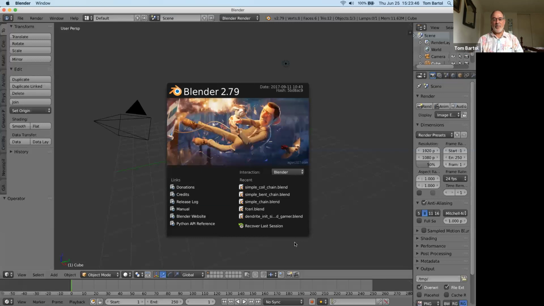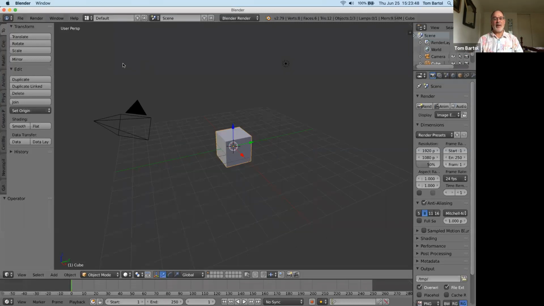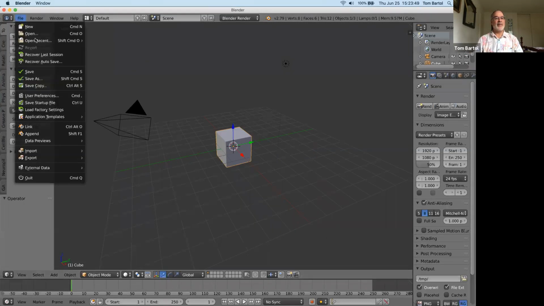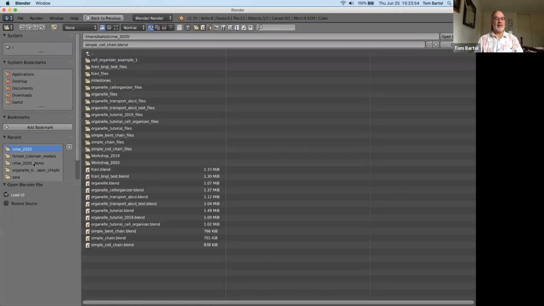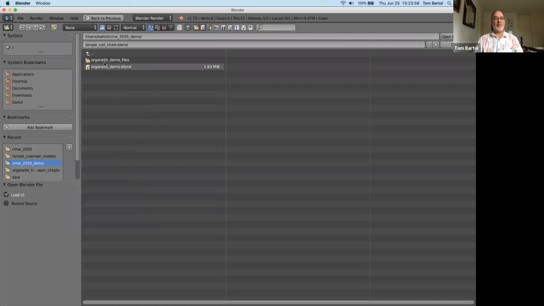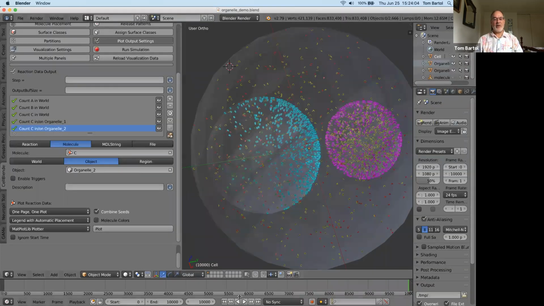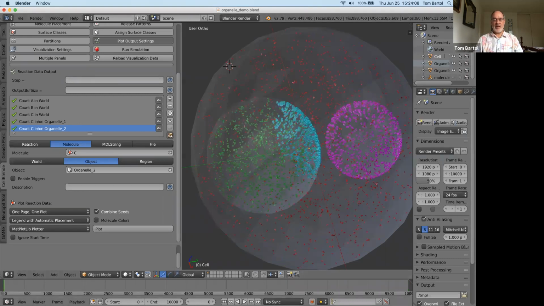And I'm going to open a previous model that we had made the other day. I'm going to say open, and I'll open our organelle demo. And here's our model. And we had already run it on Tuesday. And I'll just remind you what this looked like.